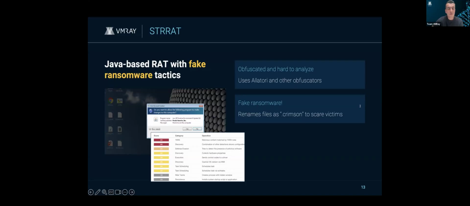And one interesting note is that an earlier version of STR-RAT was observed pretending to be ransomware. It renamed files with a .crimson extension, making victims think they had been hit by a ransom attack, and they even see a text file, just to drive the point home. But the truth is it's all fake, and there is no actual encryption going on. So again, I think monetization is always part of the game, part of the mindset.